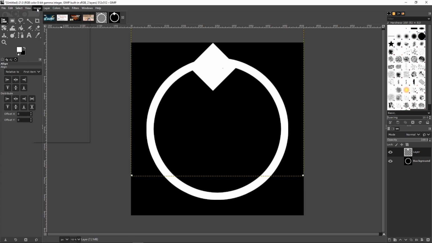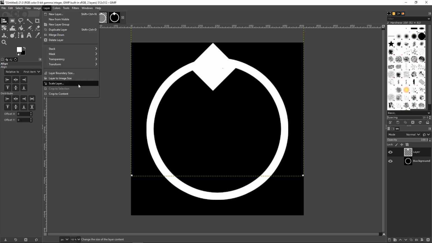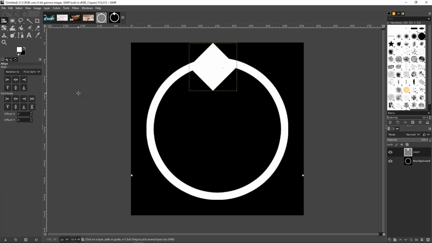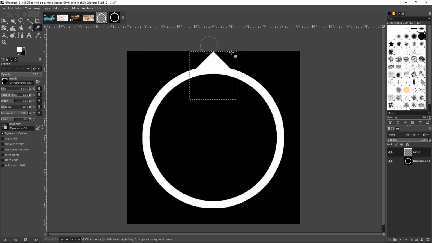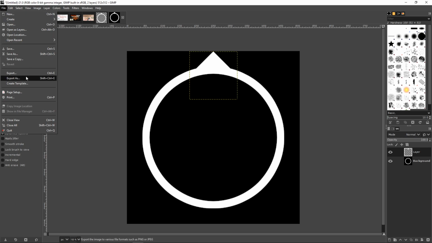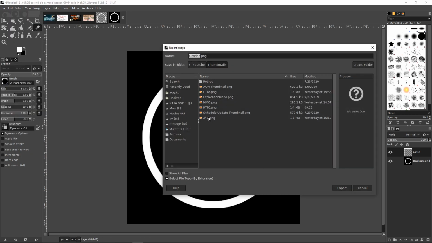It's because we need to crop this. So let's go to Layer, and then Crop to Content. And now we'll align this center. That's more like it. Okay, and now we'll erase this section that is down below this curve again. And there we go. That'll get us a nice direction indicator. I'm going to go ahead and export that. And that's going to export into my thumbnails folder, handily enough.